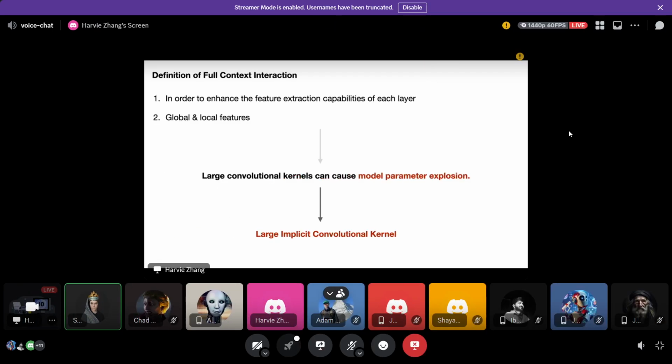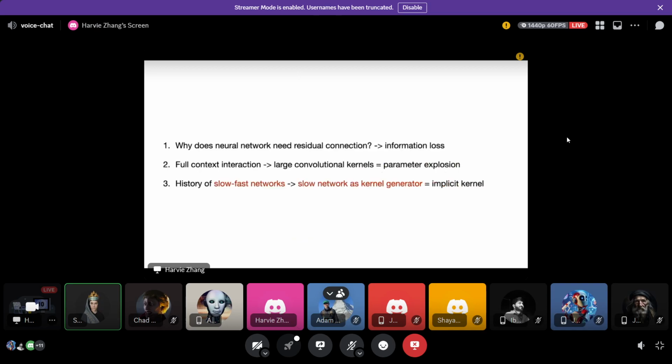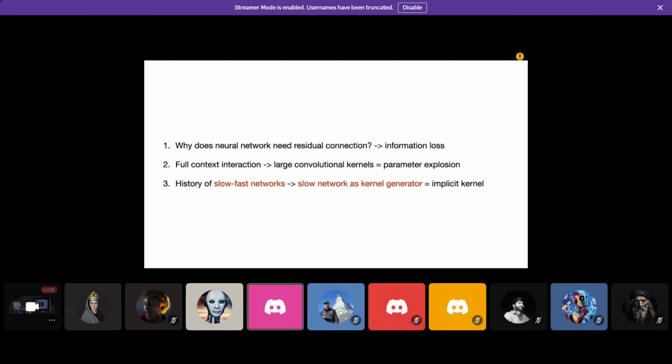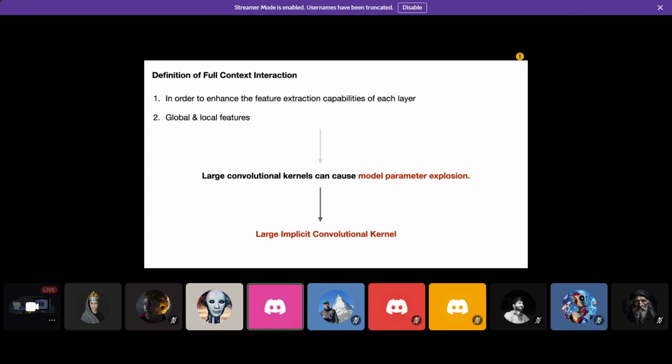So what should I do then? Provide a bigger model for the kernel or what? Oh yeah, because the large kernel has the model parameter explosion problem. So we need to use an implicit representation, an implicit network, to generate the large kernel.